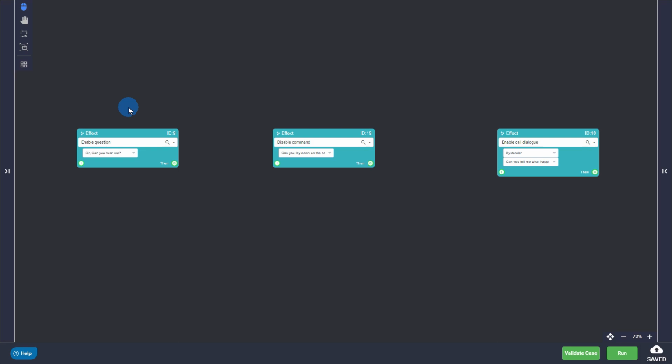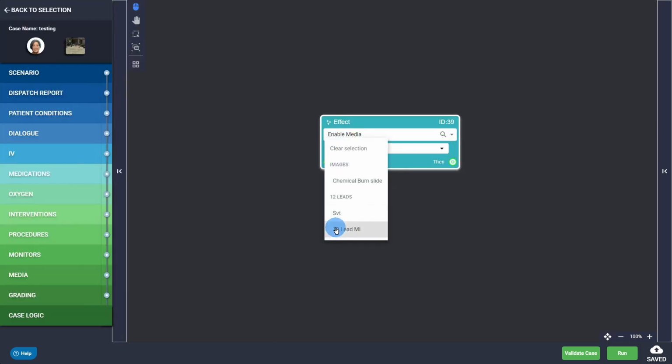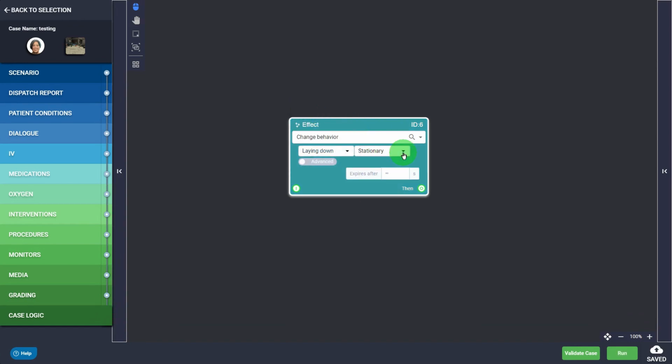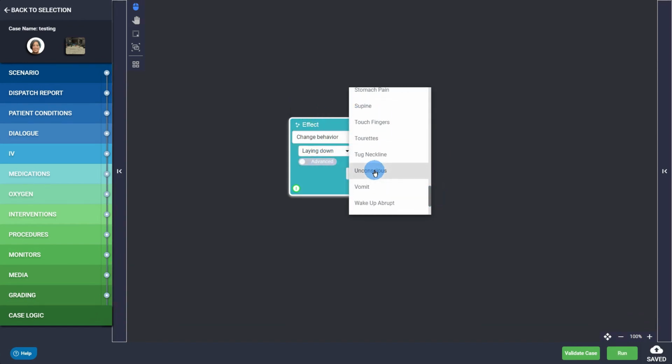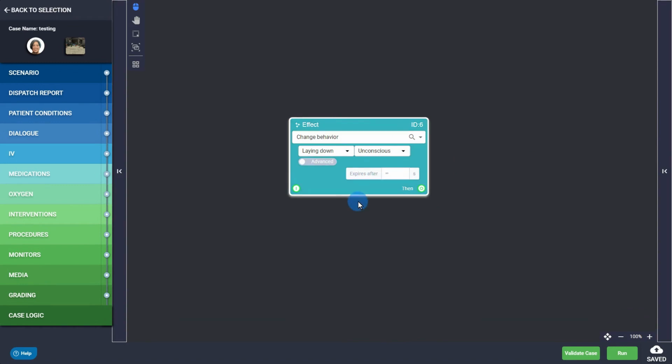Dialogue effects all require the author to select the question or command that will be enabled or disabled. Enable Call Dialogue requires a call E to be selected and the question identified to complete the node. Enable Media requires either an image or 12 lead to be selected to complete the node. The Change Behavior effect allows the author to change the position of the avatar and or change the behavior the avatar is depicting.